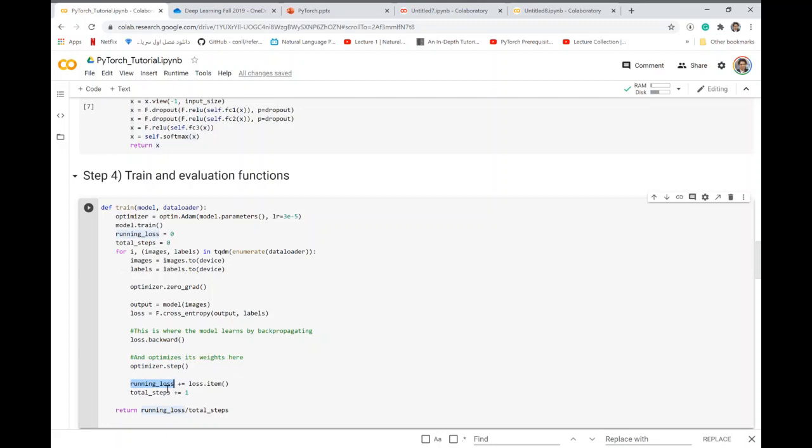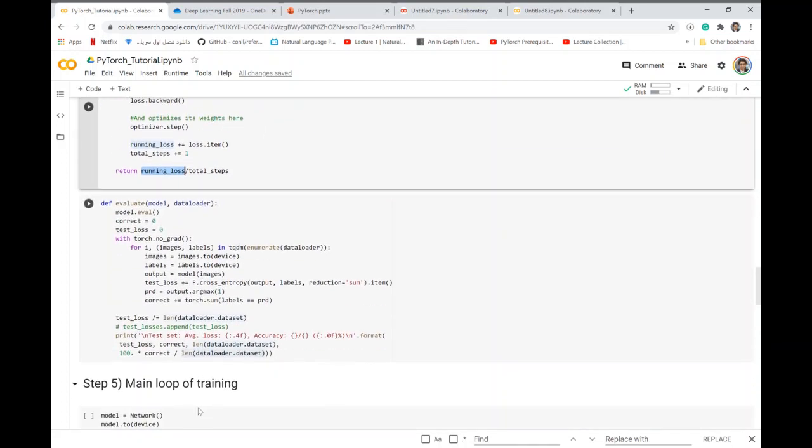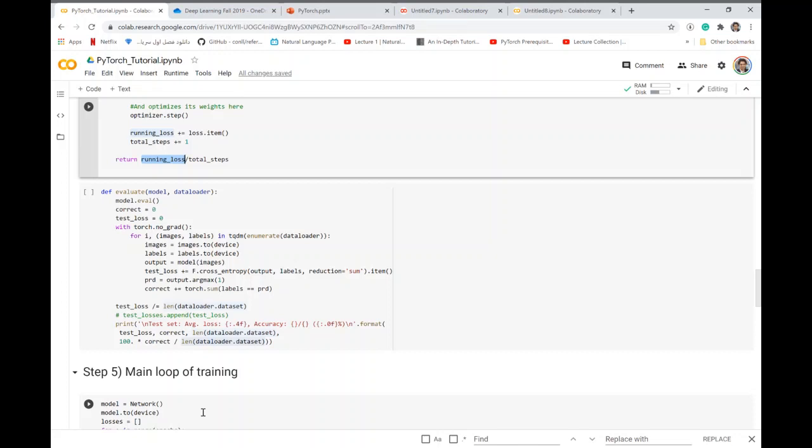Then we accumulate the amount of loss in each step and count the number of steps. Then by using this information, we can return the average loss of this epoch at the end of the function. So as you saw, this function trains the given model for one epoch. The next function is the evaluation function, which gets a model instance and a data loader, which will be the test loader here, from the input, and evaluates the performance of the model on the test dataset.